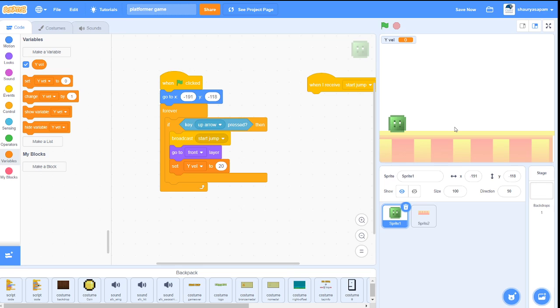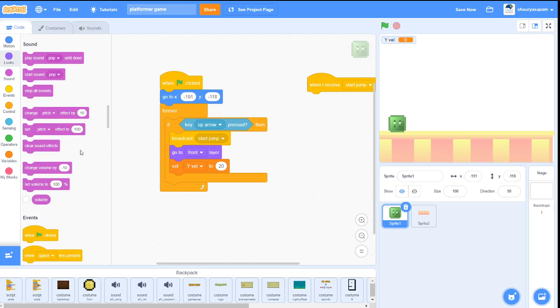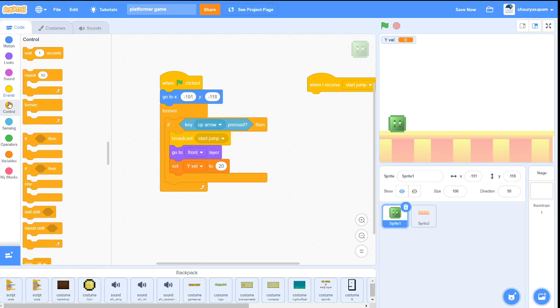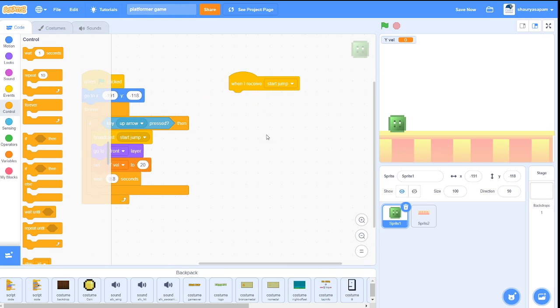If you don't want your character to fly, you can go to the controls and put a wait. Don't put a big one, 0.8 perhaps. I hope that works. Now our code in the "when flag clicked" for jump is done. Let's go to the "when I receive start jump." We'll need another forever loop over here.